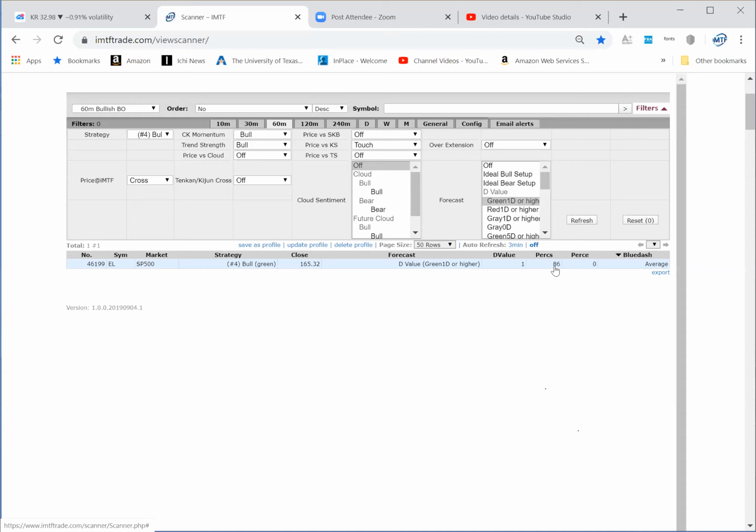Now, the question I keep getting tons of emails for, which I have no idea why, is, Manesh, my scanner's not working because my percent E is 0.